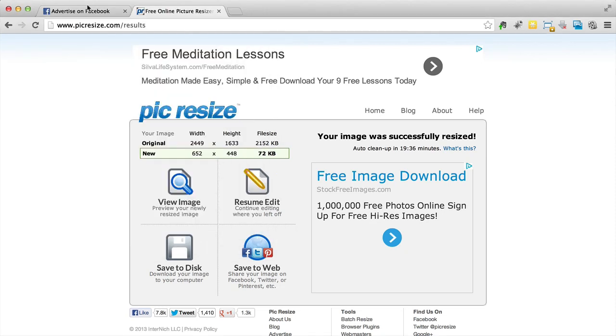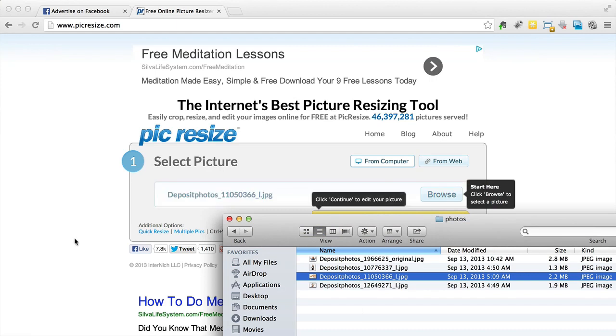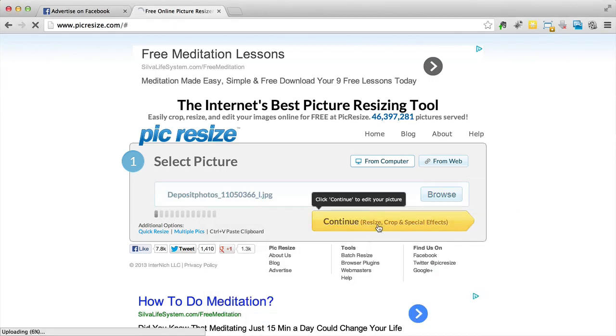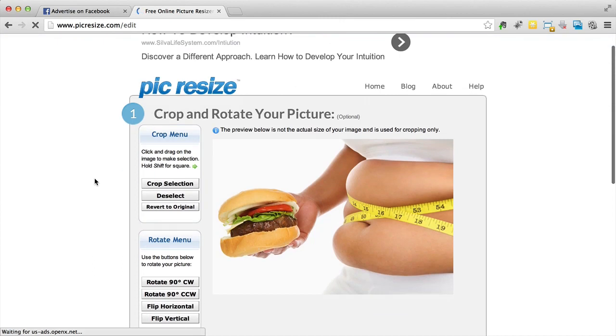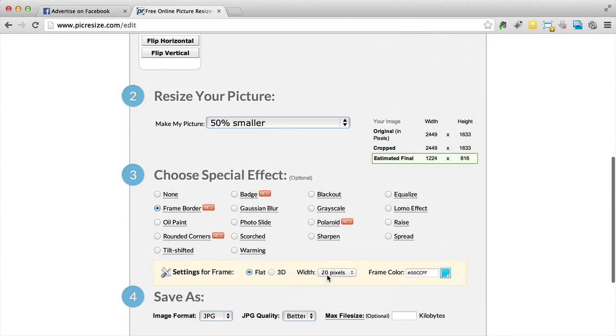Let's go back to this site, and I'm going to grab that same photo. I'm just going to paste it over there. Now, let's click Continue. I'm going to show you what happens if we resize this image to the Facebook size right away. The border is going to be too big, and that's not something we want. I'm going to show you why. Unfortunately, this website only allows us to choose a border of 10 pixels. That's the smallest border we can choose.